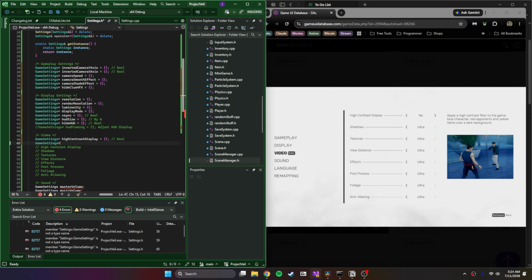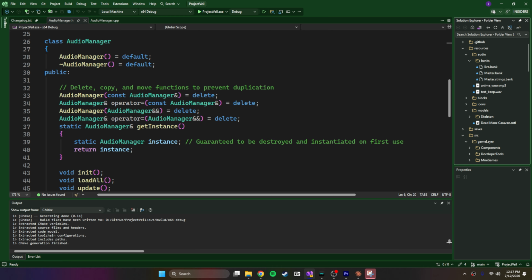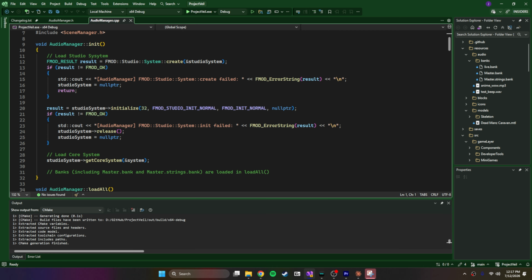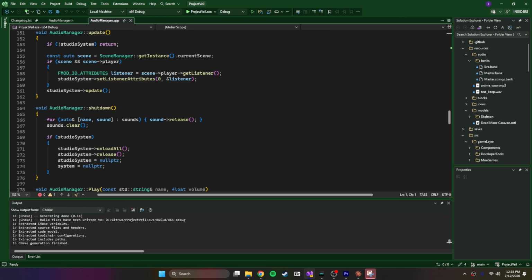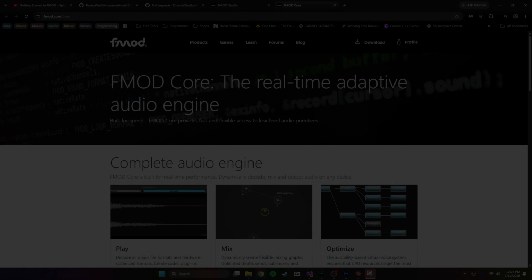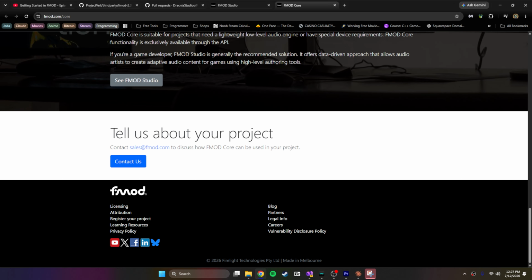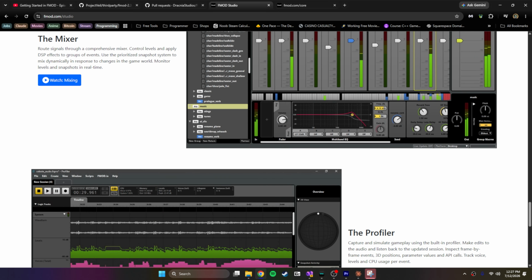Small win, huge quality of life. Everything connects in one class, the audio manager, and it has 4 jobs: waking up, loading everything, staying updated, and shutting down cleanly. Now, for initialization, FMOD is really 2 systems in a trench coat. The core system does the raw audio work, and the studio system wraps around it with events and banks.